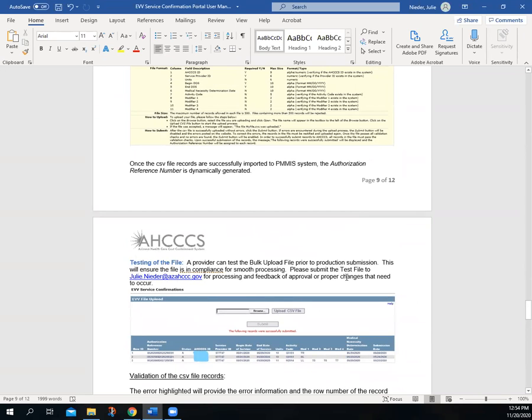So I've actually added it to the manual. The test system is not available to external customers. It is only available to internal. So in order to help with testing of a file, we have provided the opportunity for the providers, if they want to test to ensure their file is in compliance for smooth processing, they can actually email it to me. I will put it through the test system, and I will provide the feedback back to the provider.